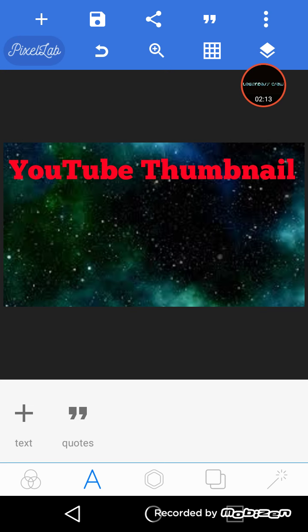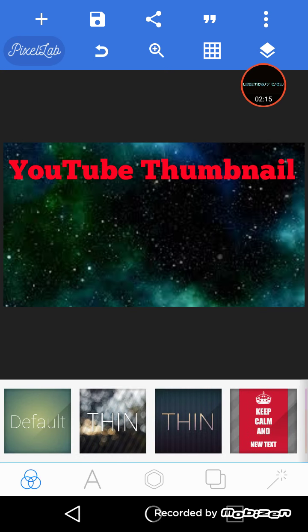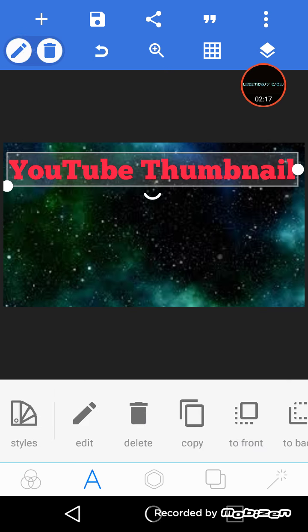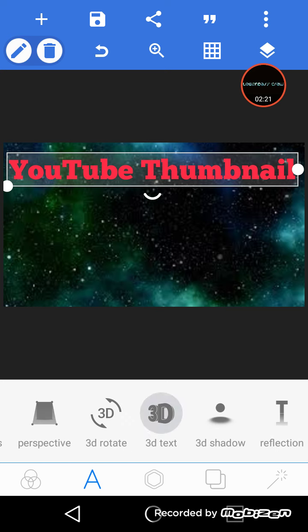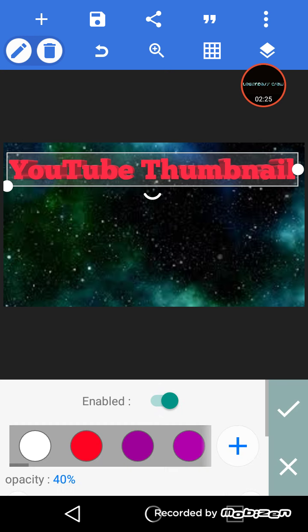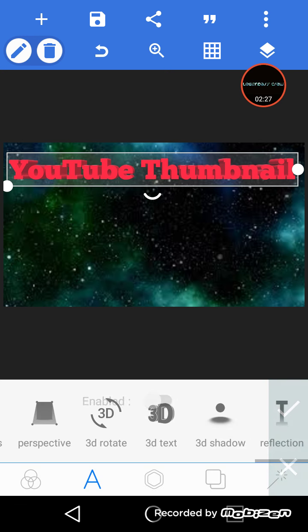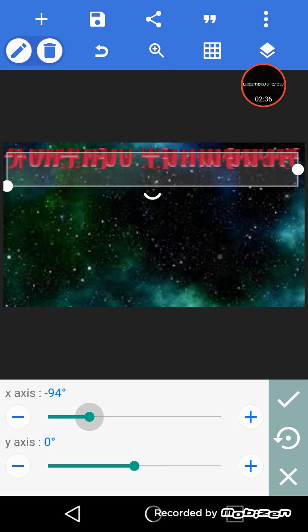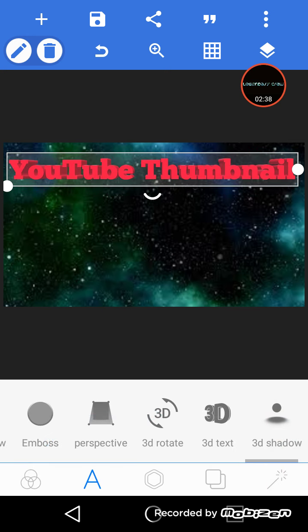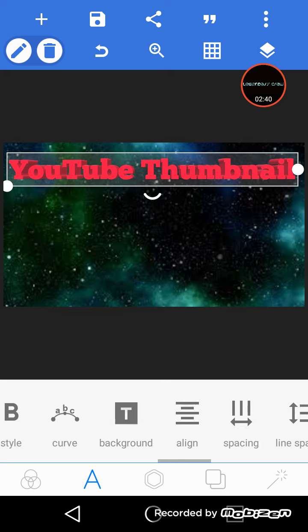There you go. And then if you want to add some effects, you just have to click on it, and then it'll show all the things that you can add. You can add 3D effects. I always like adding that. Then you can have some shadows, but you can barely tell because it's a black background. 3D rotate, you can rotate it. It's pretty cool. And perspective and all that.